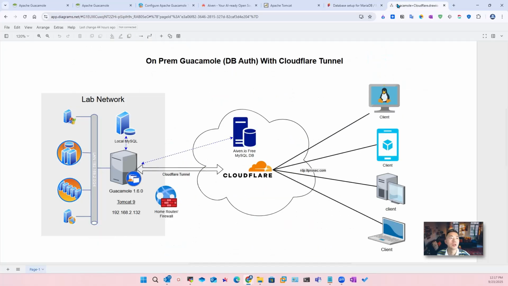I'm gonna use a remote MySQL DB. Since this MySQL DB only saves user information and configuration information, it's very minor, not that heavy to be used. The latency is not a big issue here, and it does not affect how you use Guacamole. So I'm going to use the free MySQL DB from Aiven.io, and then we're gonna connect to it. All other settings are the same as before.